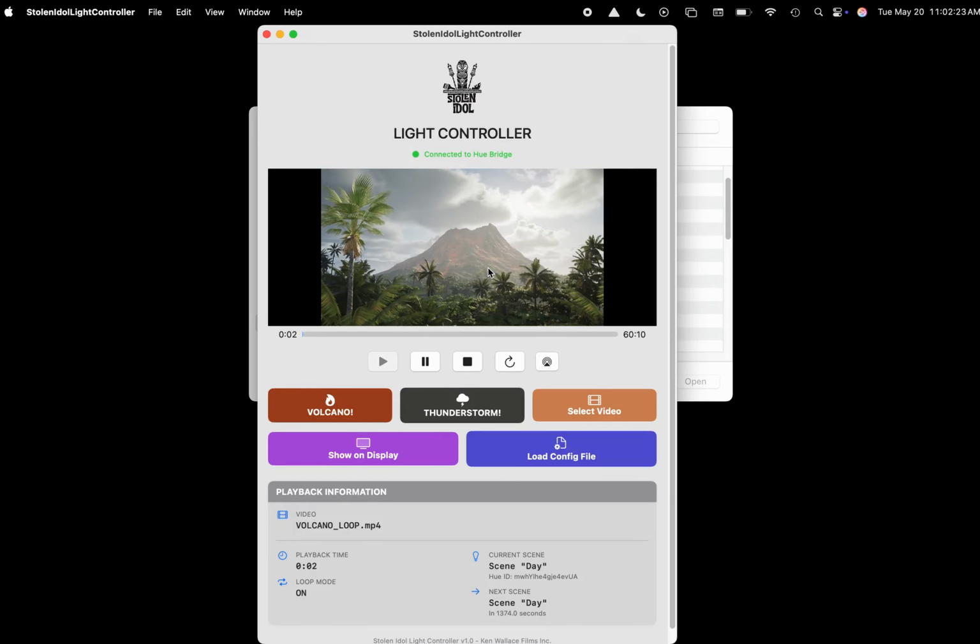And there, because it has the path to your video in the config, it should load it automatically. You can also manually select the video if you need to do that for some reason, or if you want to use a different video. You're not tied to my video, but the thunderstorm and the volcano features work with my video.